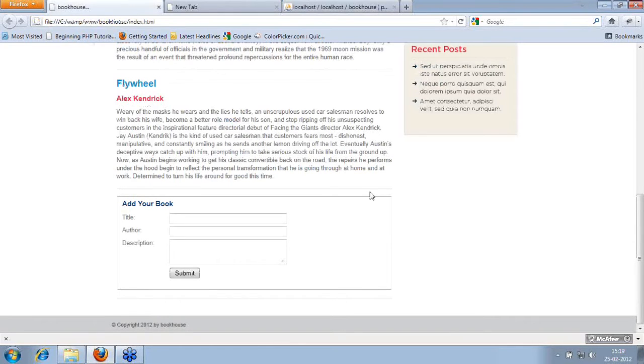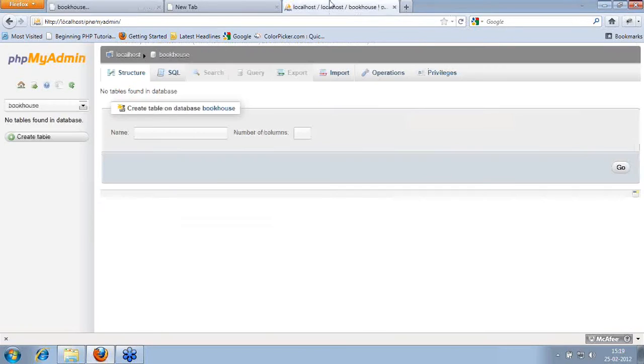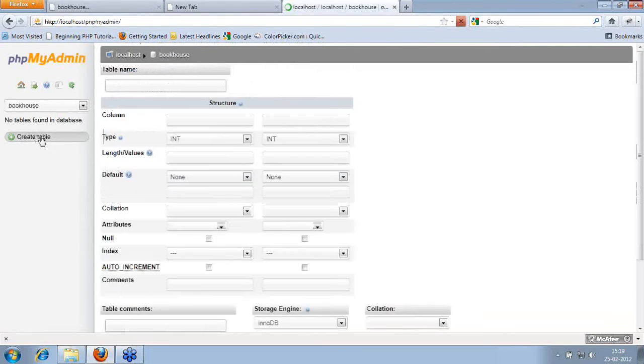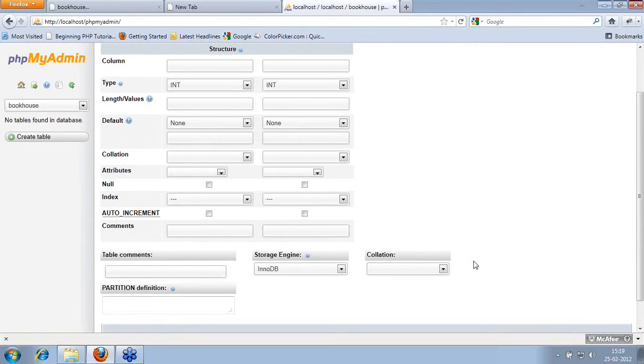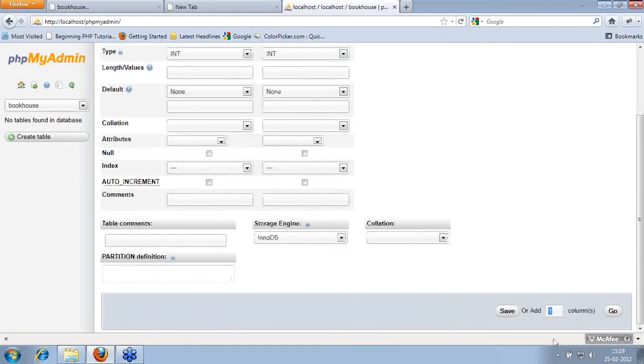What do we need? Here we are storing the details about my book. Those are the title of the book, the author name, and the description. So currently we need 3 fields, right? Now I can go to my database and I'll say create a table. Creating a table, now we need 3 columns to store the data. Here I can see there are 2 columns, so I'll say add more 2. Now here I'll be adding 4 columns.